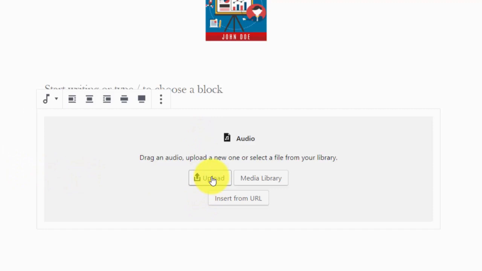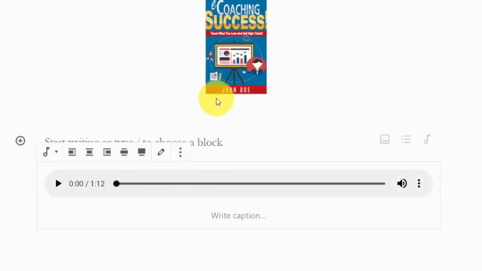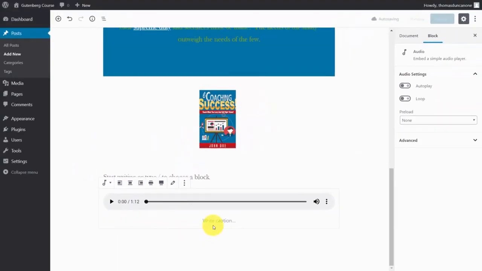What we're going to do is click this upload button, and we can then add in the audio to this particular block. When we have that audio block, we can write in a caption, and we can further customize our block. For example, we can have the block autoplay.